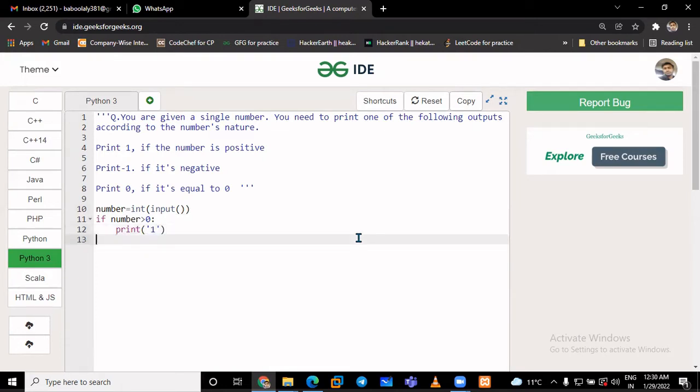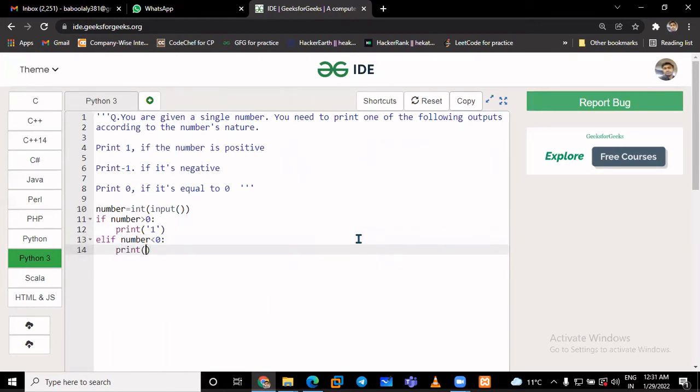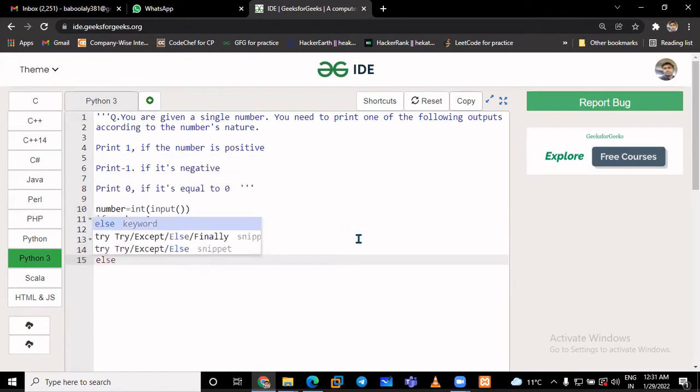Else, we have to check another condition. So we simply use else here. If the number is negative, that means number less than 0, that means the number is negative. So we have to print -1. Okay. Else, or you can also use elif again and check the condition if number is equal to 0, and then print 0.